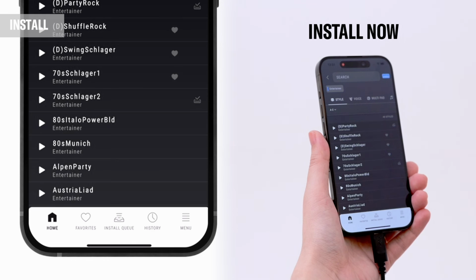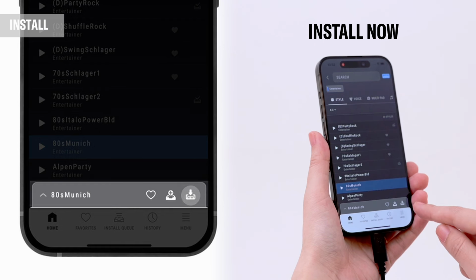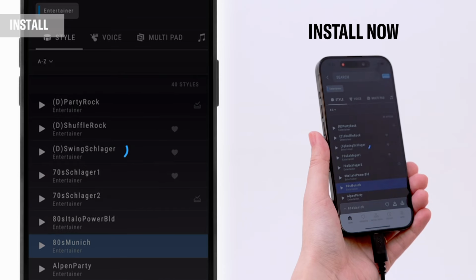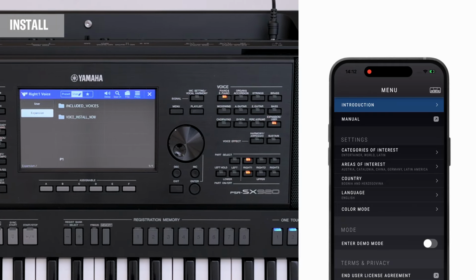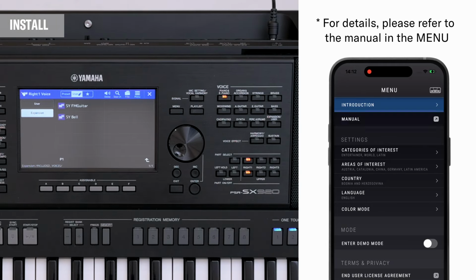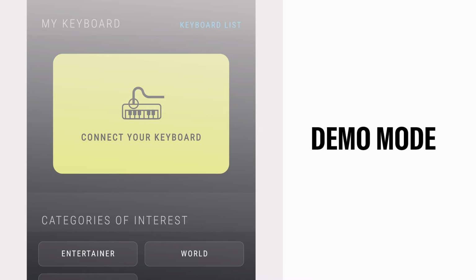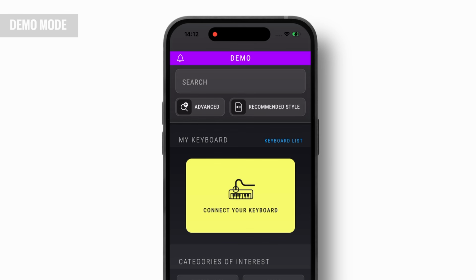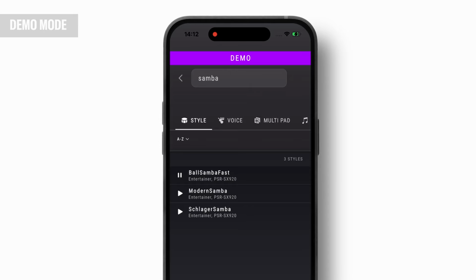You can also install content immediately, directly from the list. Just tap the download icon on the snack bar. Each item of content is installed to a separate location on the instrument. In demo mode, you can search and preview content without connecting to an instrument. The functions available in demo mode are limited.